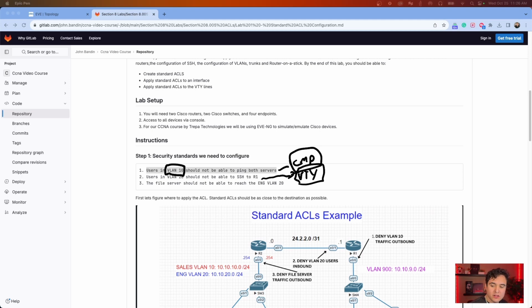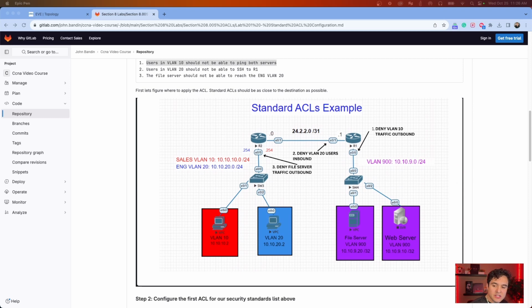Let me scroll down a little bit. As you can see here, our file server is this host IP address. We do not want them to reach the engineering VLAN, so we want to make sure that we block it. If we look at our network diagram here, and we know we have to place them as close to the destination as possible, if we're denying VLAN 10 users to our server subnet, we want to apply it as close to them as possible, which would be right here on R1, outbound. And then we want to deny SSH to R1 from VLAN 20 users.